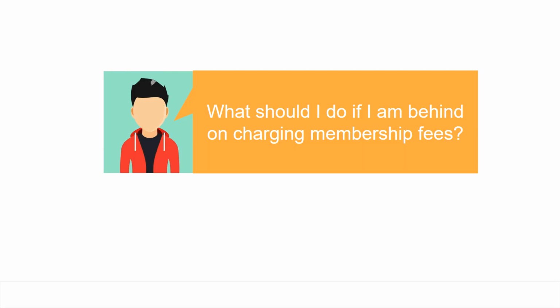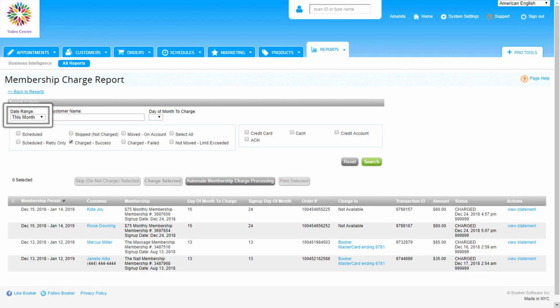What should I do if I'm behind on membership fees? While we can catch up on fees if we are behind, it's really important to keep in mind that even though membership payments have been missed, the memberships are still active and still receiving benefits if applicable. That's going to depend on your membership settings.